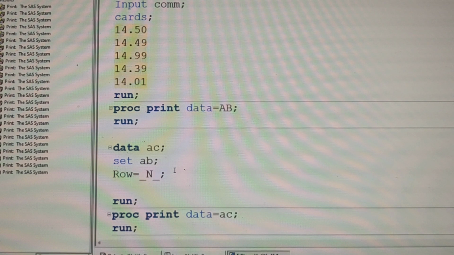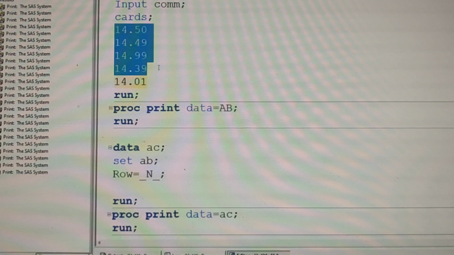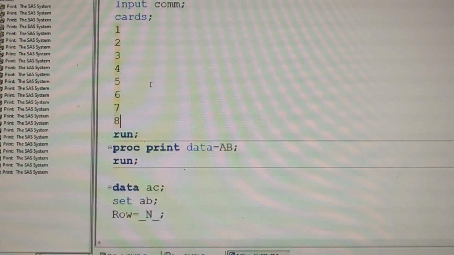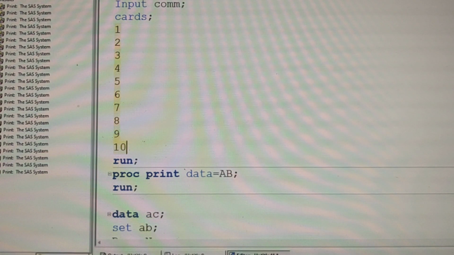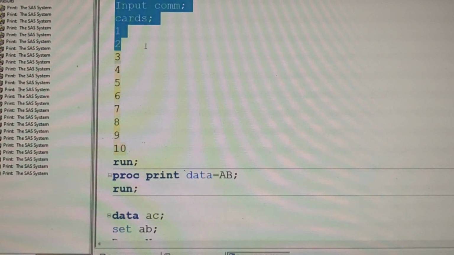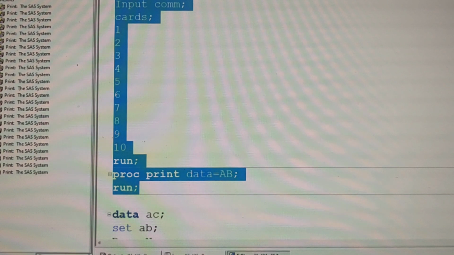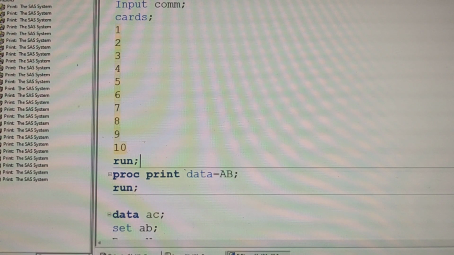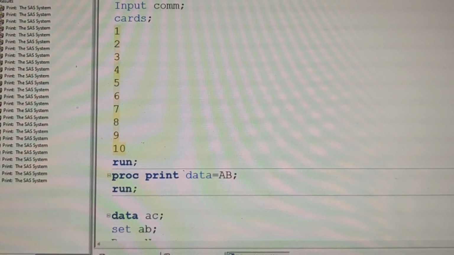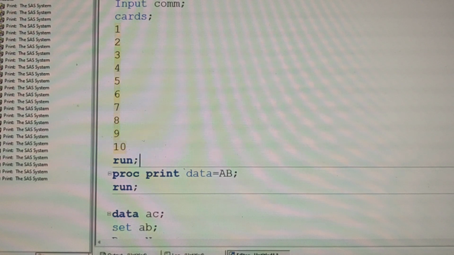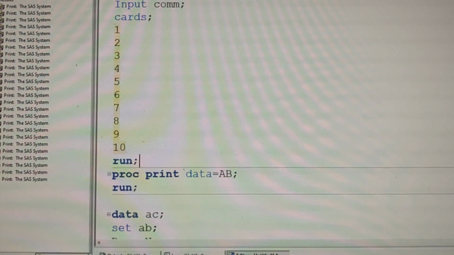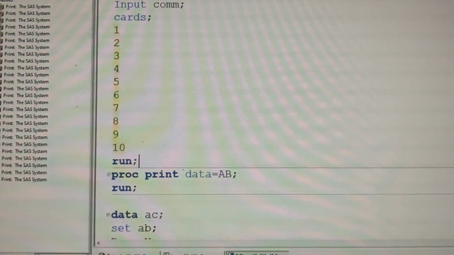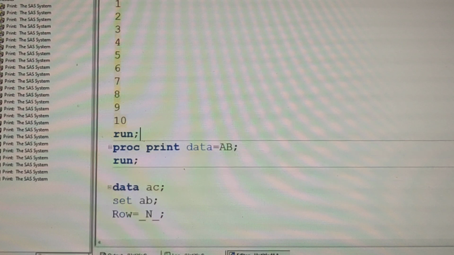Then anybody please let me know. Totally in my data set, 10 commission values are there. So what are the odd numbers, what are the even numbers here? 1 3 5 7 9, these are the odd numbers. 2 4 6 8 10, those are the even numbers.